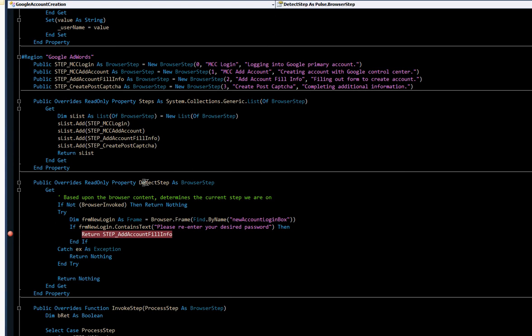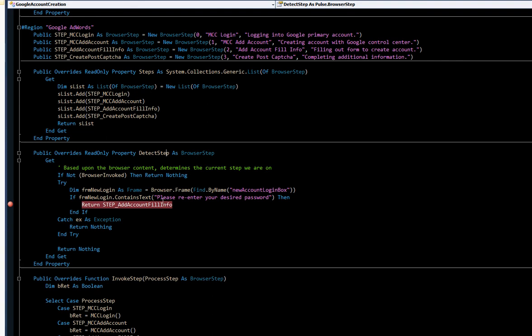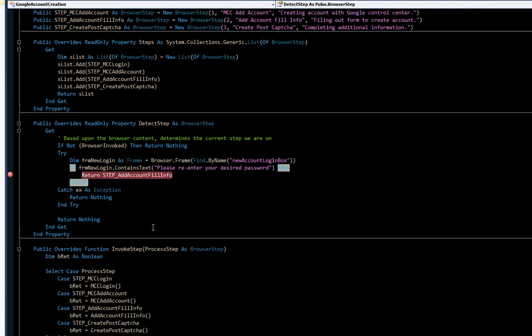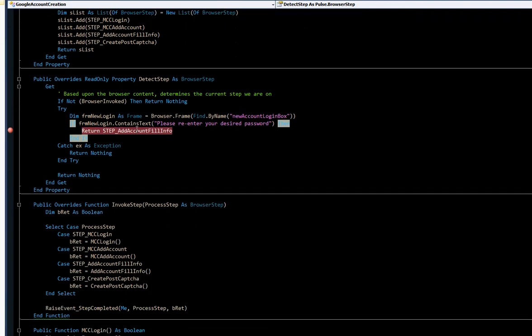And then I do have the detect step, which only really works for that one thing right now, which is re-enter your password, and it detects, well, if it sees that, then I know that I got to do this. And step 2.